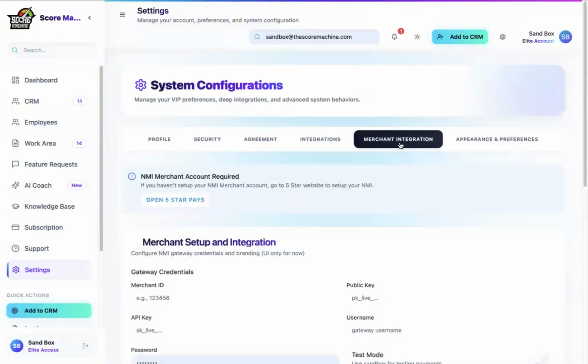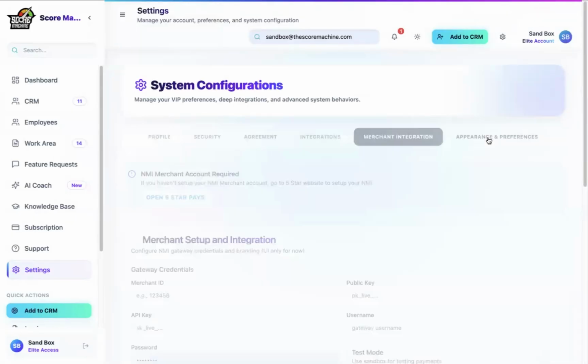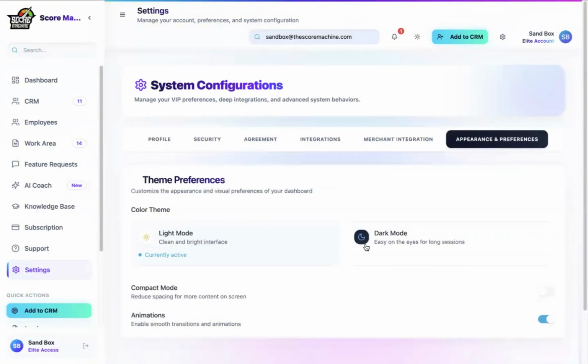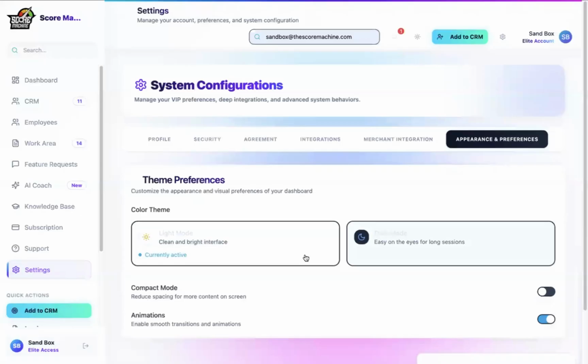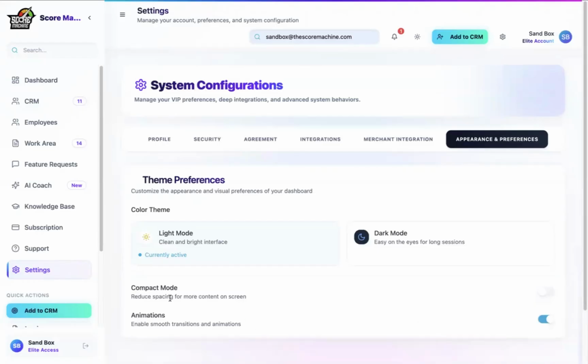Next, we have merchant integrations. We do encourage you guys to get a 5-star account where you'll be able to receive and send out invoices utilizing this software, this processor here. This is where you'll integrate your merchant account. Appearances and preferences: if you want to change it from light to dark, you can change that here. Turn off any animation. In the background, you see the colors blinking back there. You can turn that off, or you can reduce your spacing to fit your screen. So that's everything pertaining to the settings.